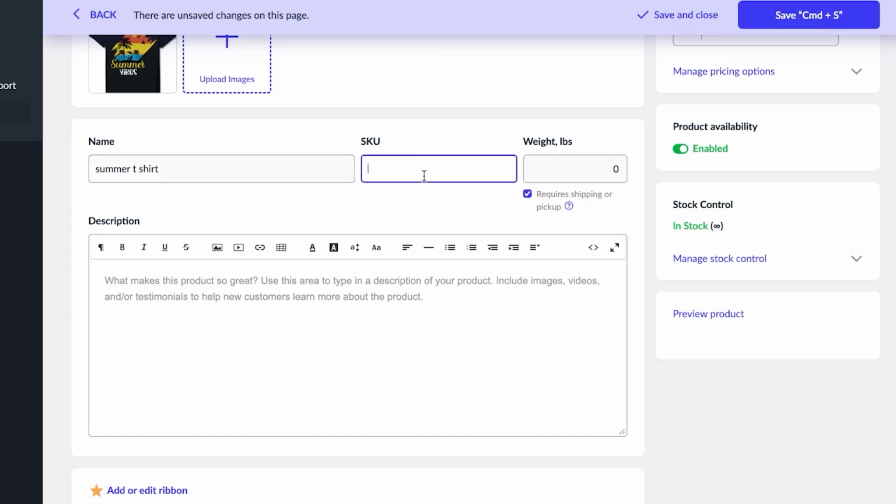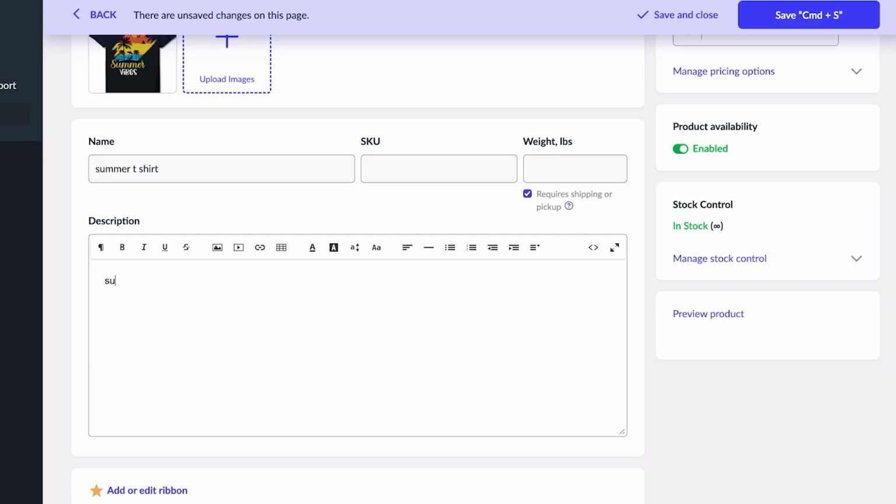Then we have to add the SKU and the weight for our product here. Then of course we have the description. In the description you will add any type of description for your product. This is where you can add some keywords that will be helpful for your SEO. For the purpose of the video, I'm just going to write summer t-shirt and we're just going to make it like this.